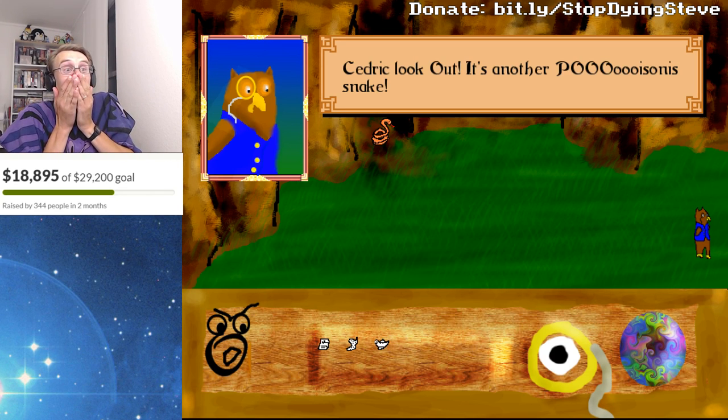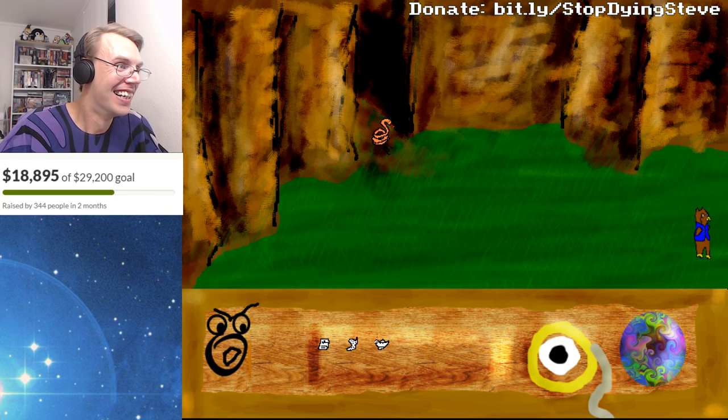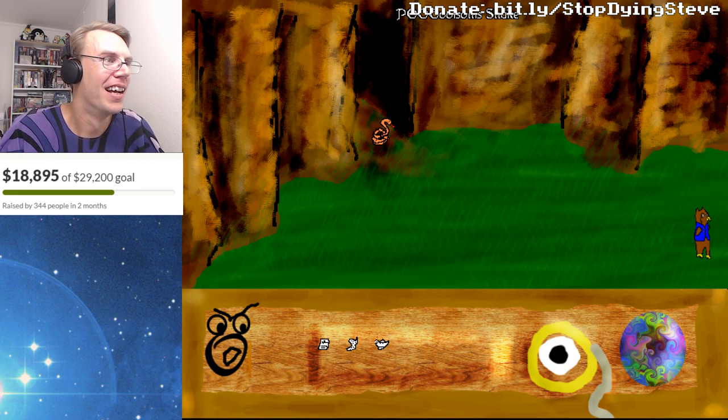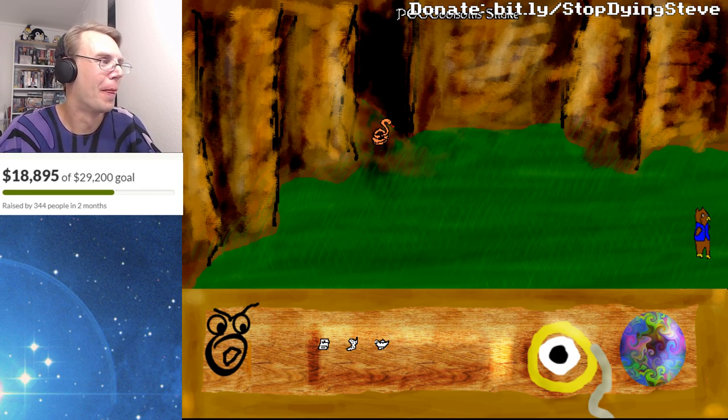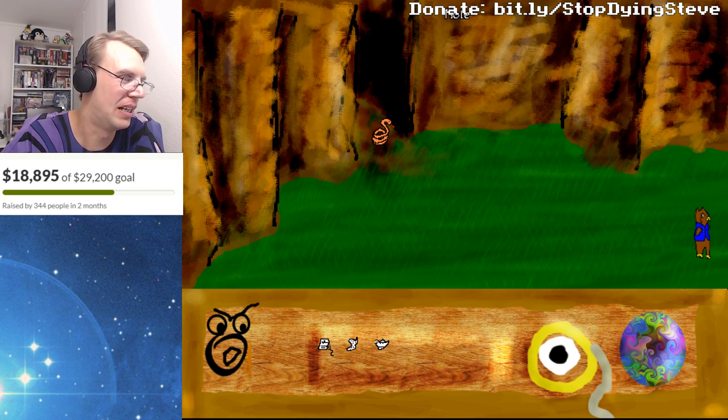Cedric, look out! It's another poisonous snake! You can't use it on that! Oh, this is brilliant. The tooltip is poisonous snake. It is snake. But somehow they managed to misspell poisonous as well.